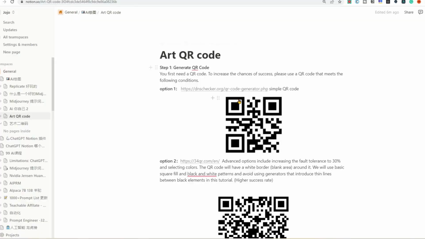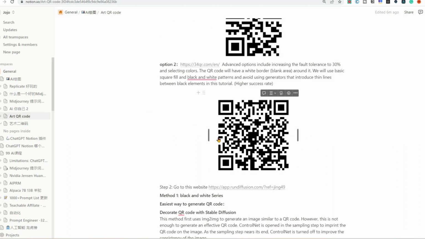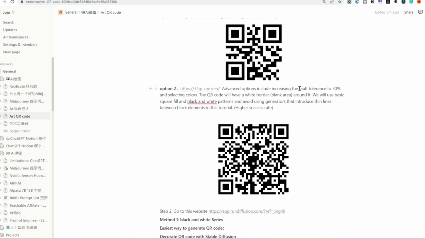For the QR codes, the first one is a really simple QR code generator. You can just go to this website. It's super easy to use. The second one is the one that has a higher success rate. And you can also change the color of the QR code. But make sure to change the fault tolerance to 30%.